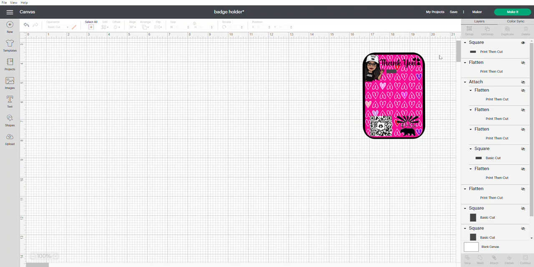Hi everyone, today I'm going to be showing you how I made this badge holder for my badges.